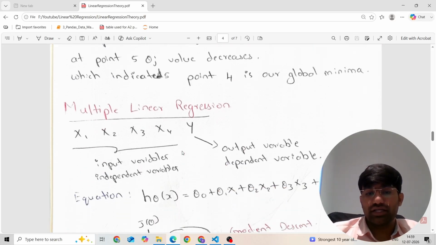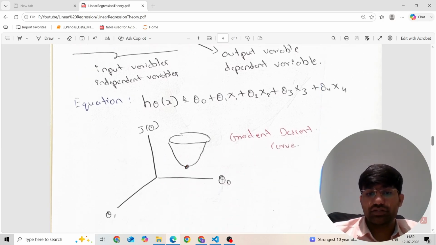In multiple regression, there is one dependent variable, that is y, and multiple independent variables as input variables. So x1, x2, x3 and x4 are the independent variables and y is the dependent variable, only one output variable. The equation will be h theta of x is equal to theta naught plus theta 1 of x1 plus theta 2 of x2 plus theta 3 of x3. So x1, x2, x3 are the independent variables, theta naught is the intercept, theta 1 is the coefficient of x1, theta 2 is the coefficient of x2.